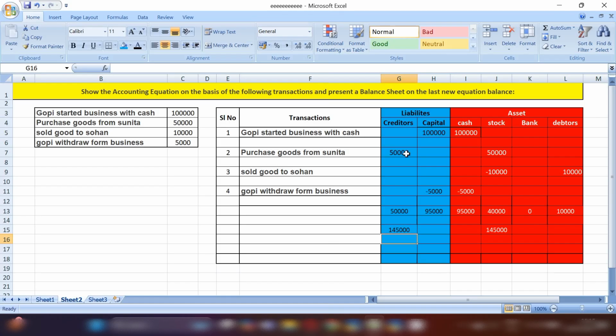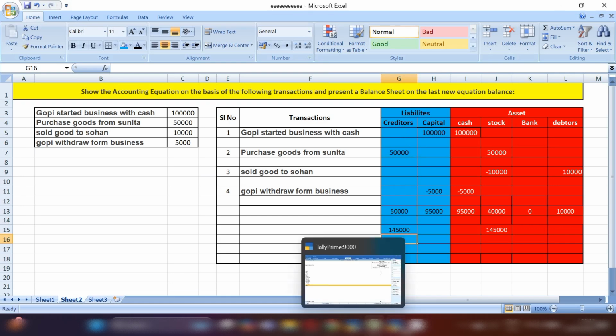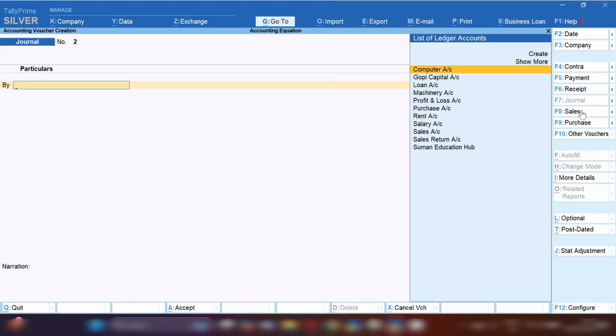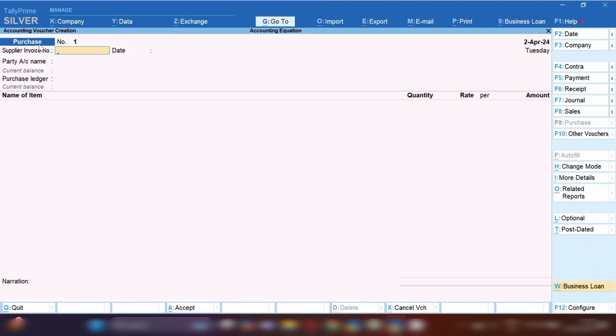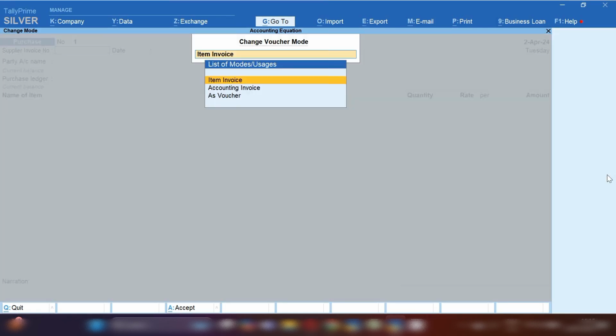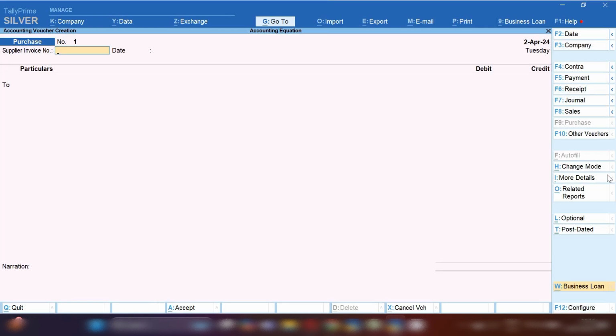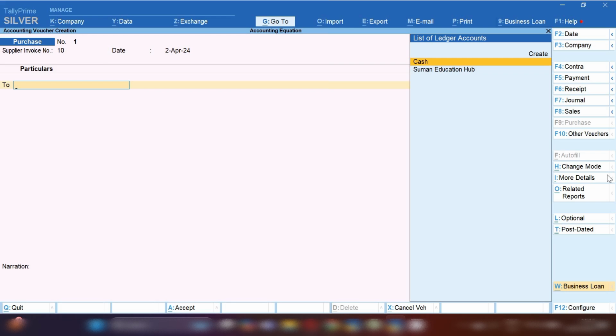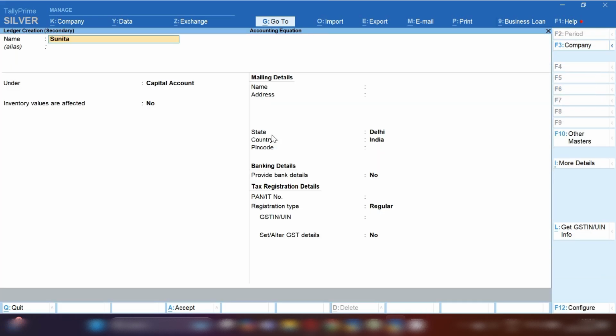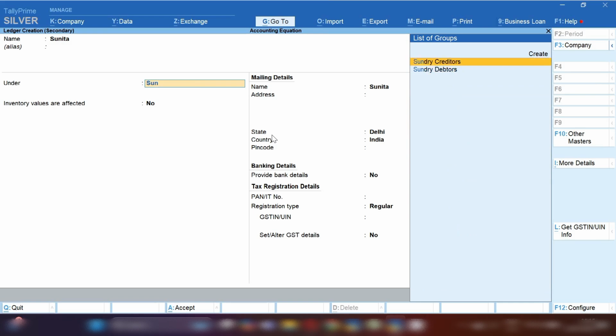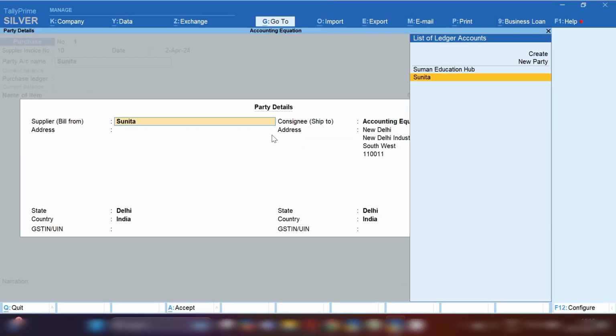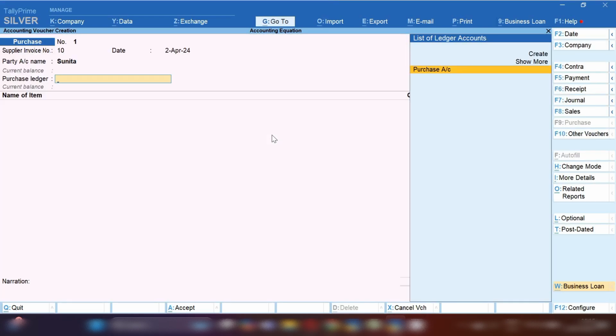purchase goods from Sunita. So here we are going to purchase from Sunita with rupees 50,000. For recording this entry, you can choose purchase voucher from the right hand side, and if you wish you can record this entry item wise, accounting invoice, or as voucher. So I'm going to record this entry in item mode, stock item wise. By pressing F2 you can change the date on which you are going to purchase from Sunita. And if the ledger is not created, by pressing Ctrl C you can create Sunita ledger under sundry creditors.